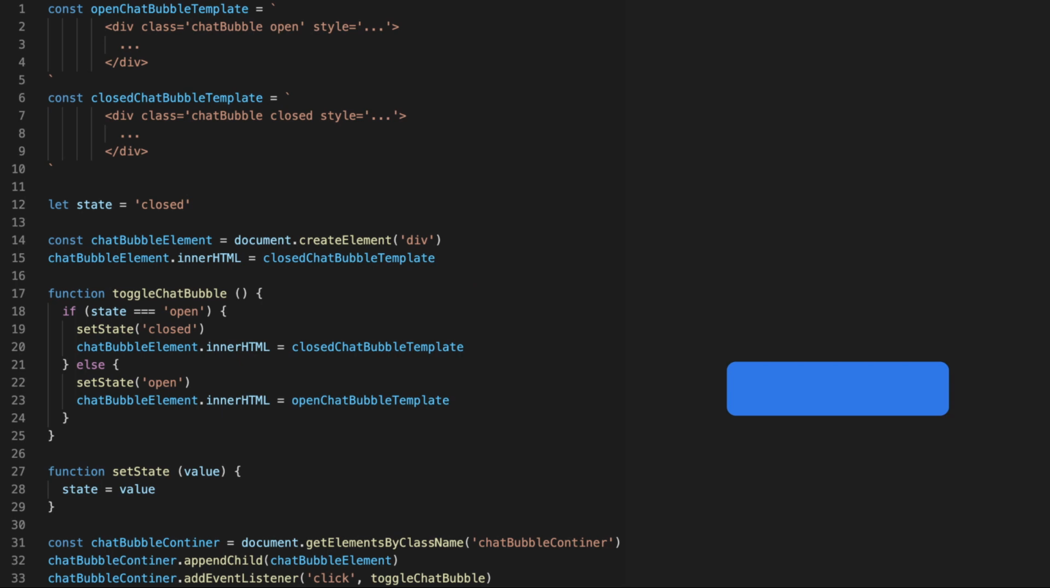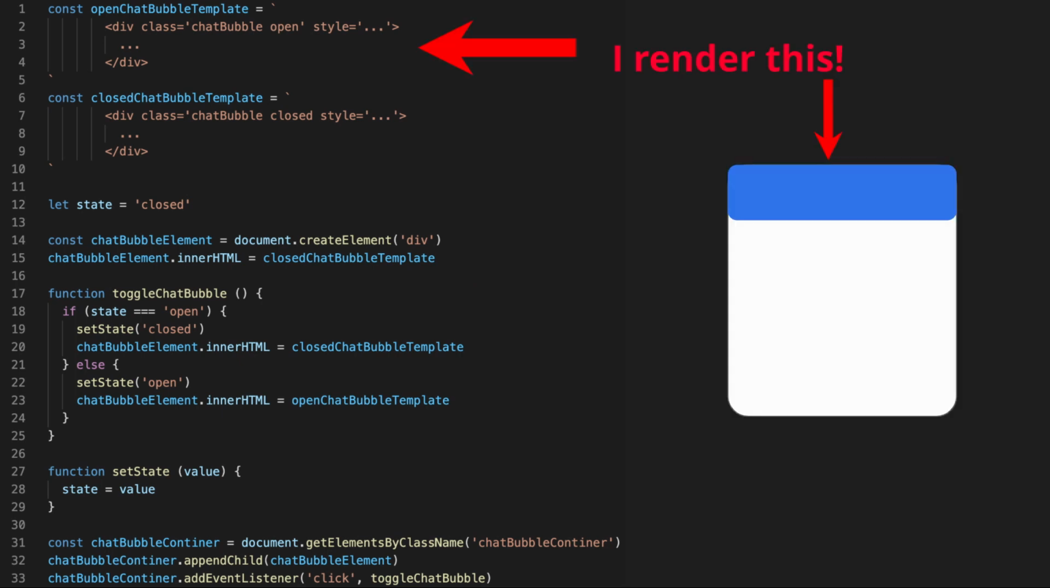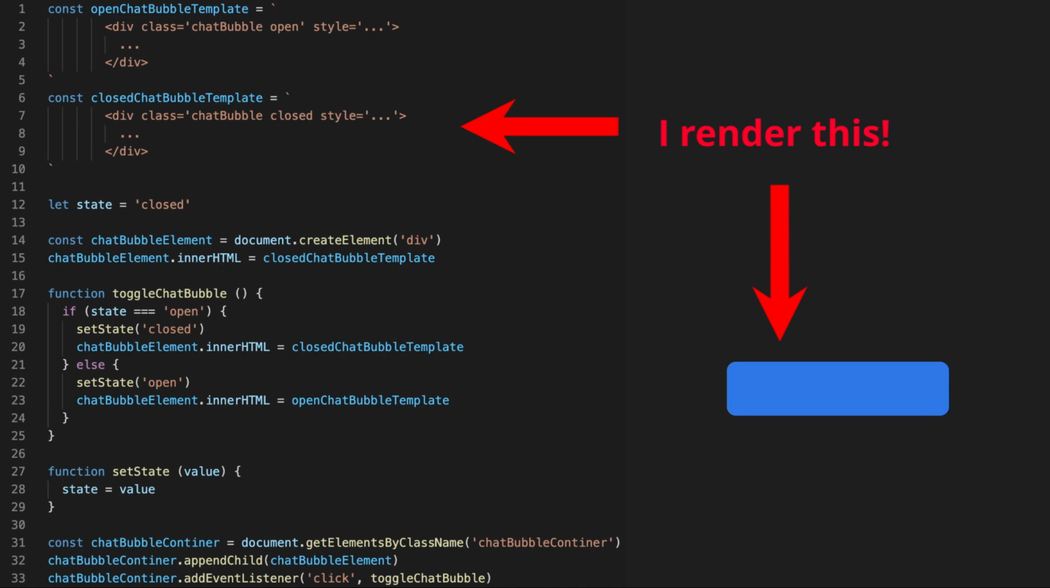Okay, so let's forget about React.js for a second and think about how we'd implement this opening and closing logic using vanilla JavaScript with DOM manipulations. So the code for that might look something like this. On lines 1 to 5, we define an HTML template which represents what our component should look like when it's open. On lines 6 to 10, we define the HTML template to represent what the component should look like when it's closed.